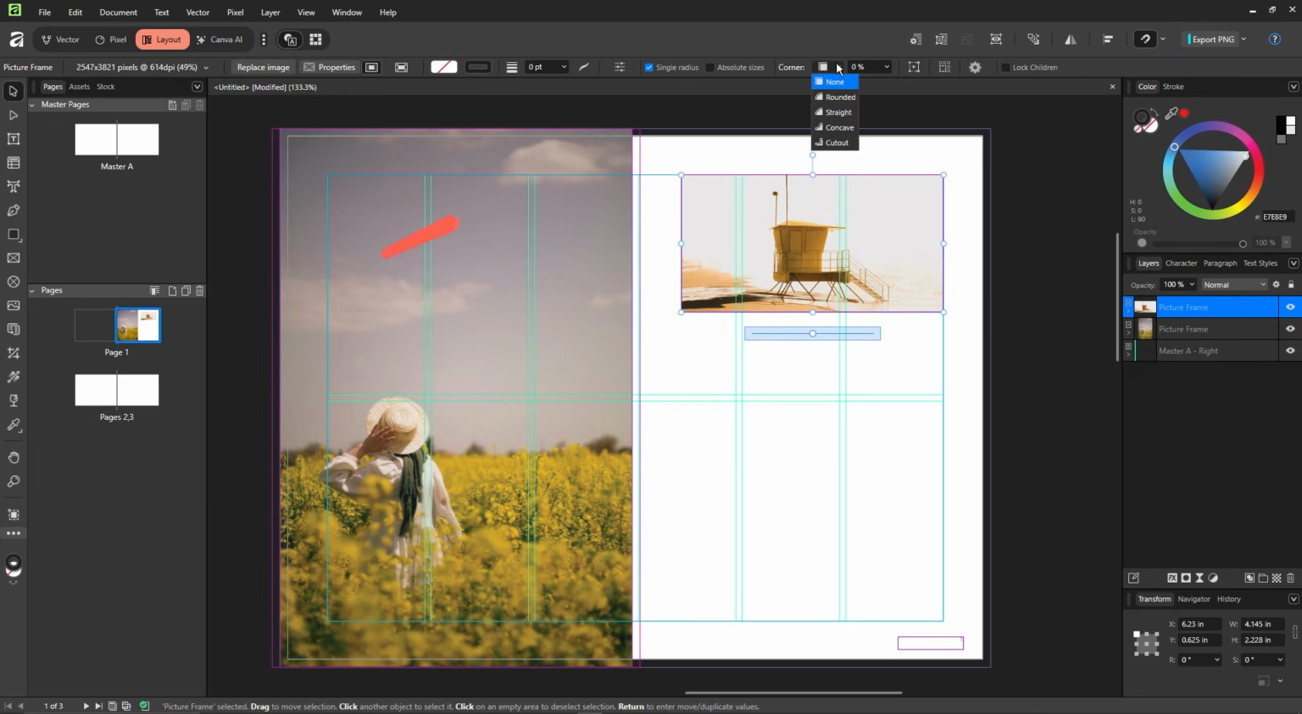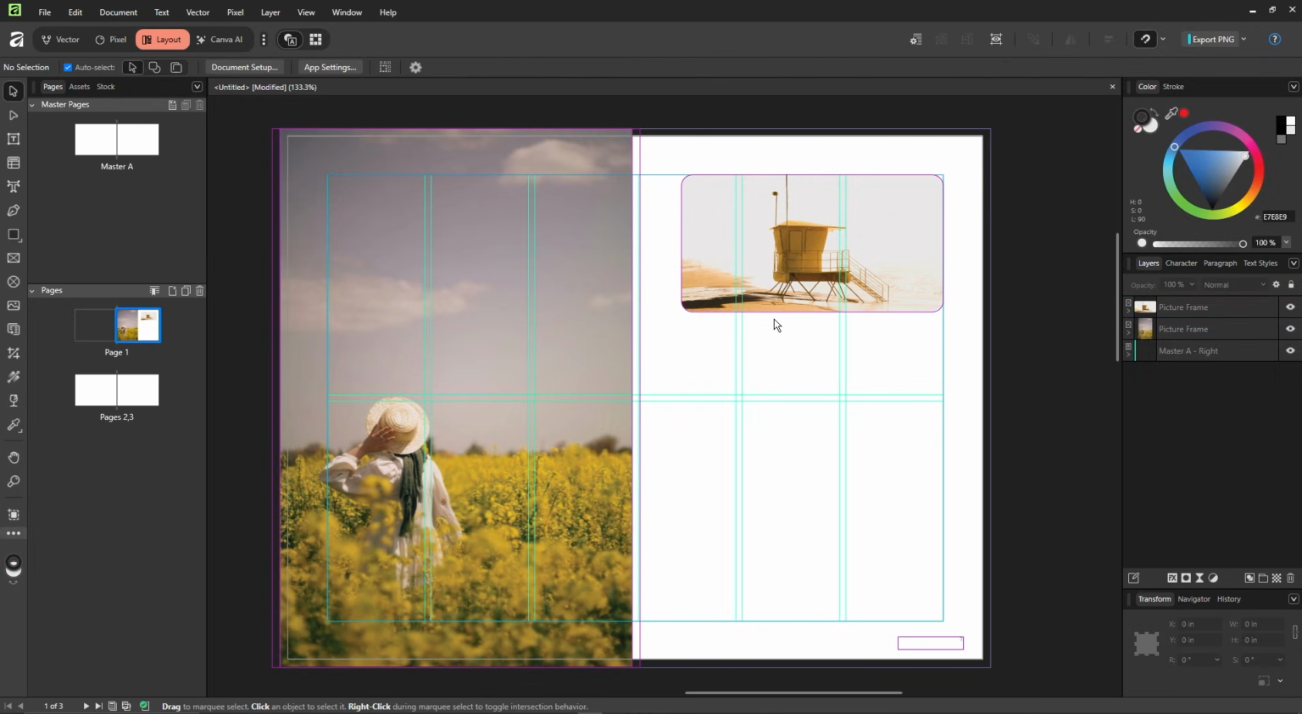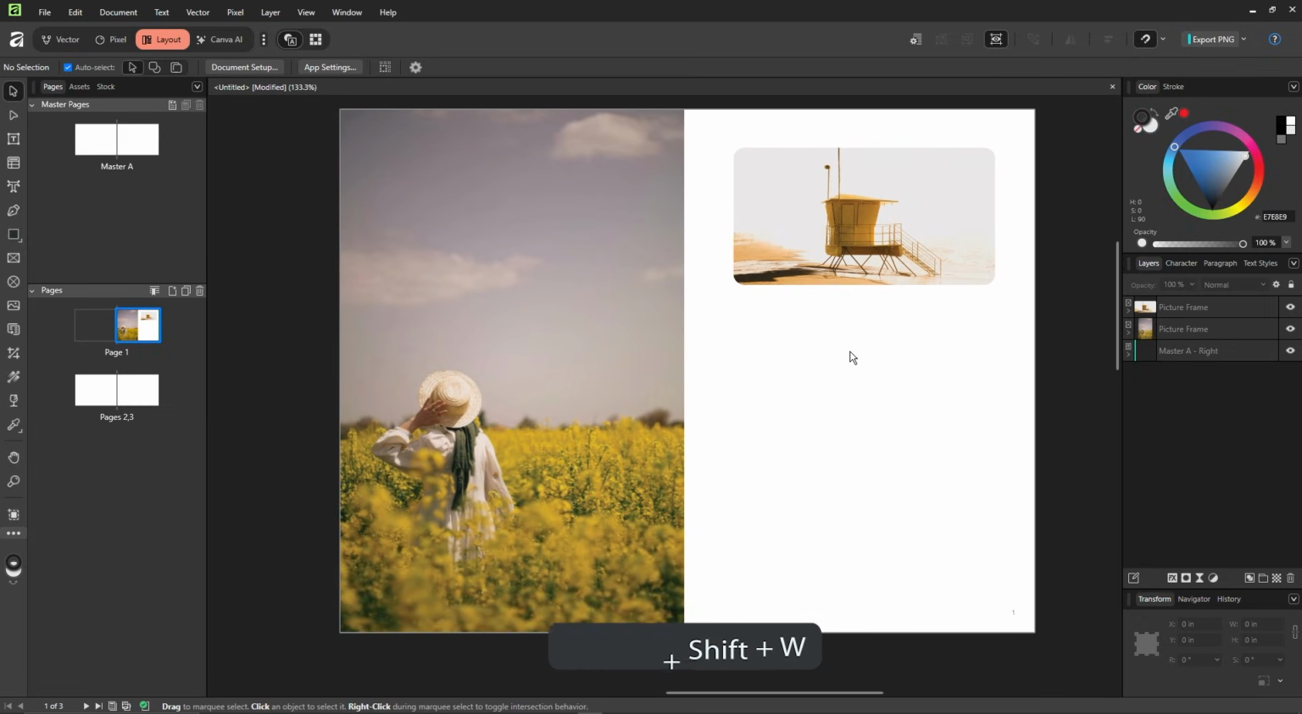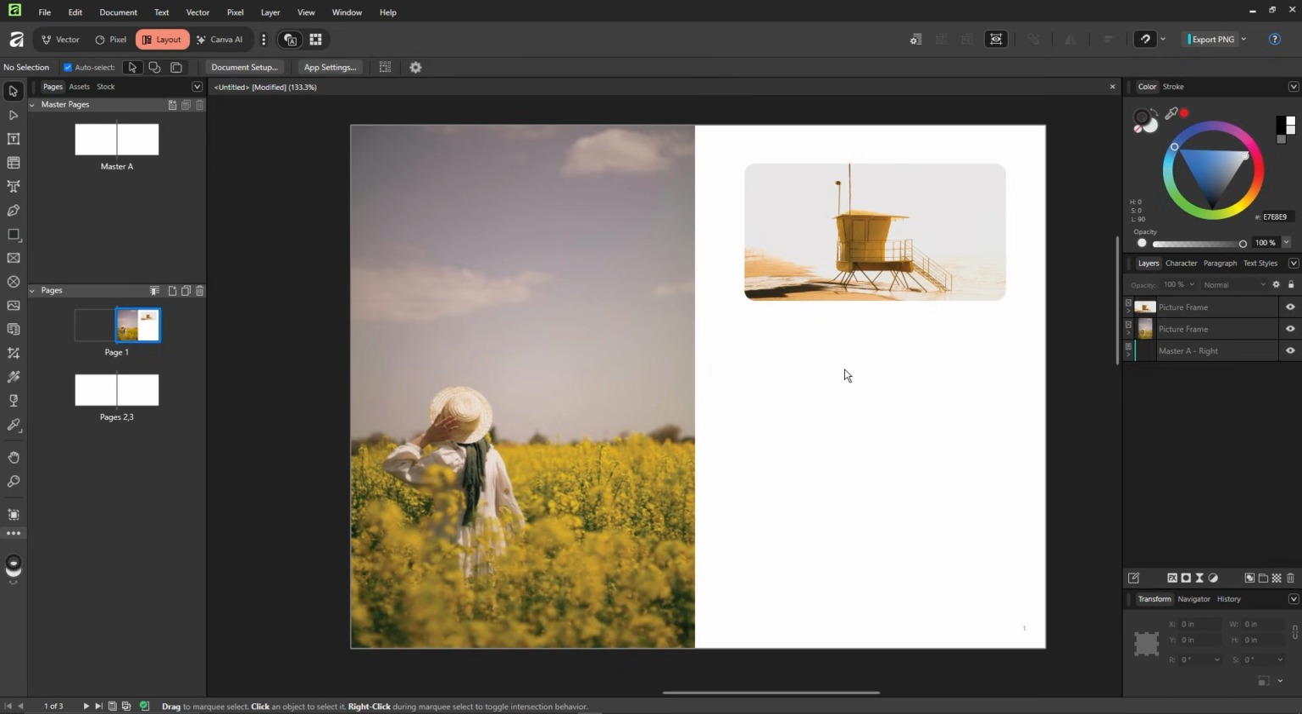I can also adjust the corner. So if I want to round this corner, I can go ahead in the top adjustments, round this corner, and then turn this so that it's not quite so rounded as I had just now. If we want to preview anything on our page to see what it looks like without all these messy guides, we can use the shortcut key Control-Shift-W in order to preview. So this is what our page looks like without all the guides, and it looks pretty good.